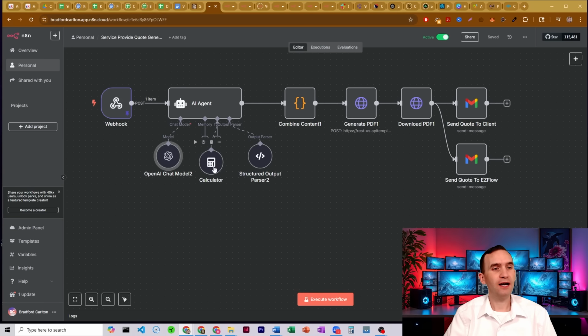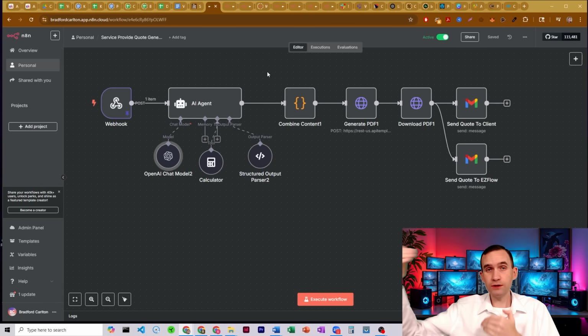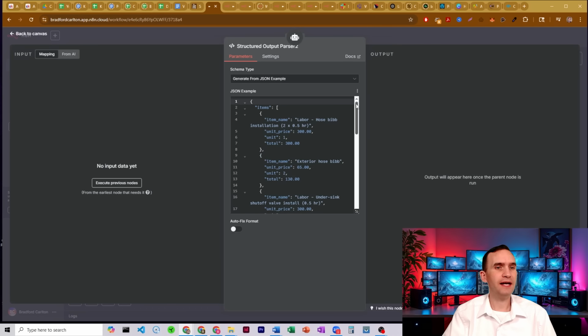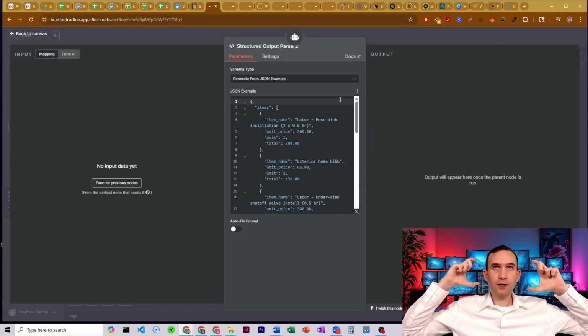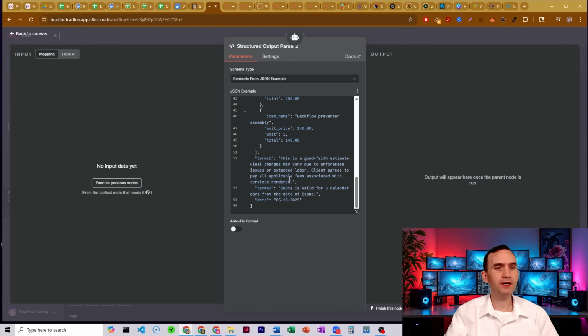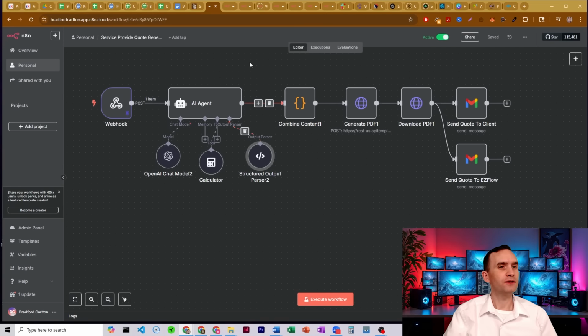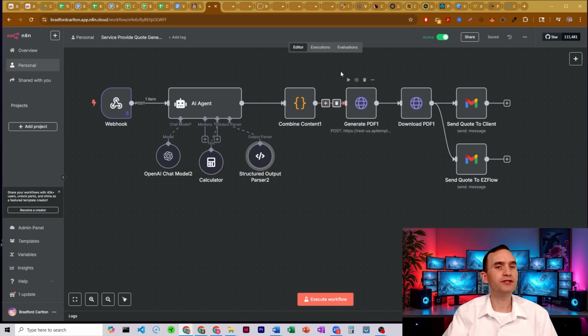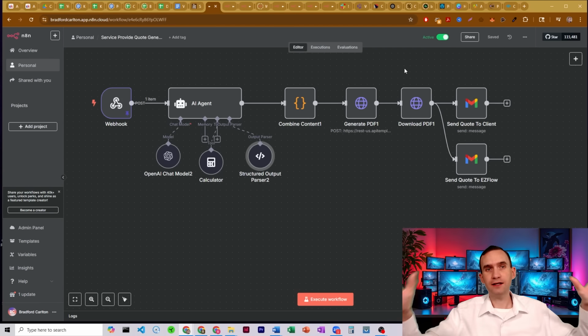All right, we also have a calculator tool so that it's going to be able to do some math to be able to generate the actual totals for our quote. And then we have a structured output parser that's going to tell it how it needs to output each of the items that are being set up in our quote, as well as adding in any additional terms that might need to be included at the end. All right, and so it's going to output each of those items, and then it's going to be passed through the rest of the workflow, and it's going to generate a PDF for us, download that PDF, and then send it to both the client and to our corporate headquarters via email.